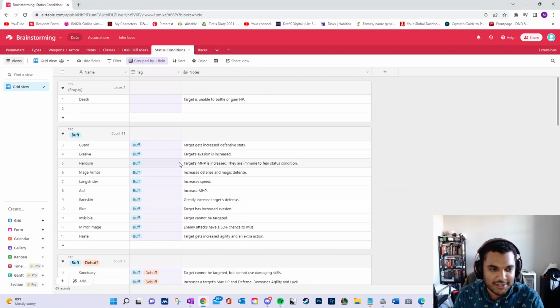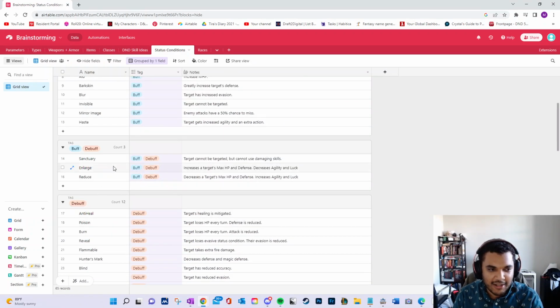And then status conditions, you can see there's buffs and debuffs. So in D&D, you've got like Sanctuary, which makes it so you're really hard to hit. So it might increase your evasion or you can't be targeted. But you also can't do any damaging spells. So it would be kind of like this also silence. I would have to really figure out how to incorporate a silencing where you can't use certain abilities.